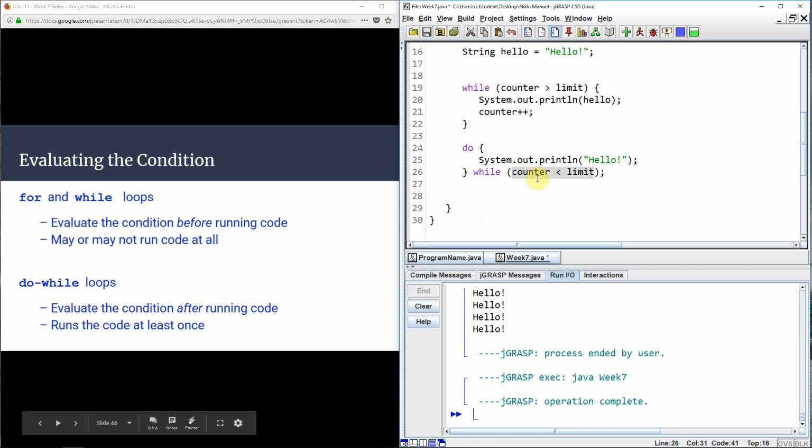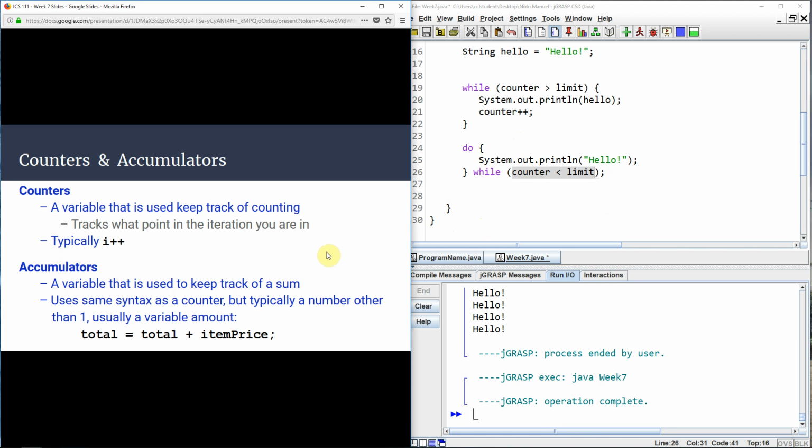So just know that with for and while loops, they may or may not even run code at all, whereas with do while loops, you know your code is going to run at least once. In addition, know these terms: counters and accumulators.